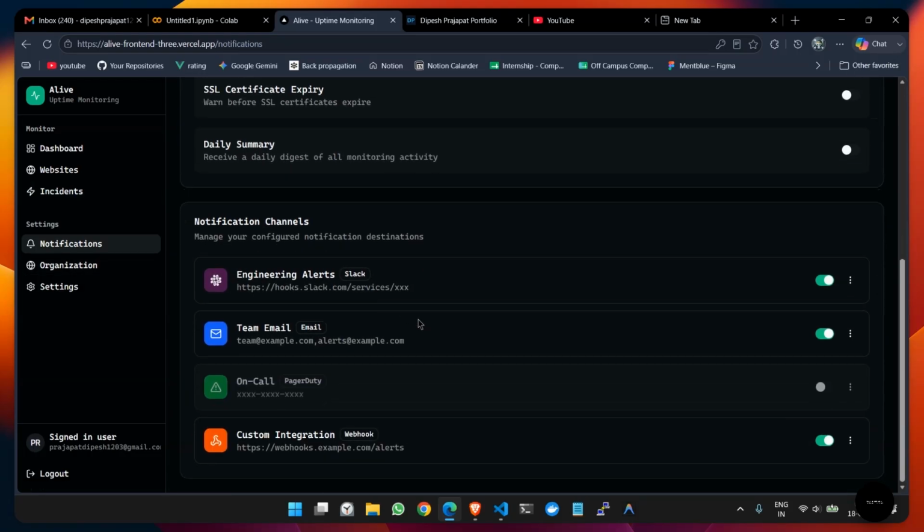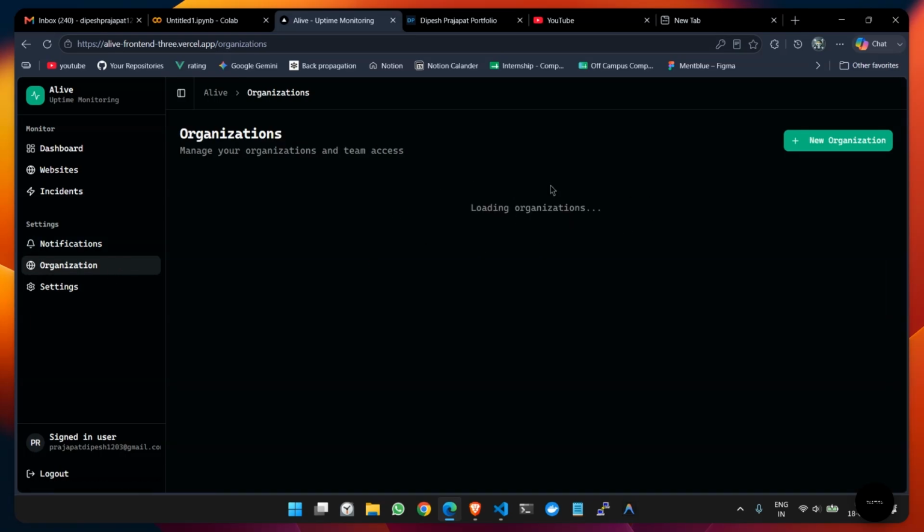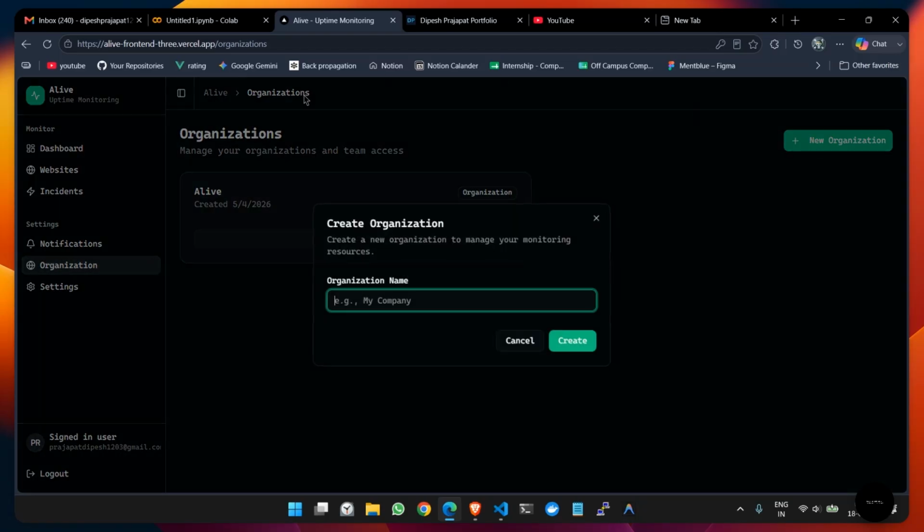The notification part is not working. I have built AWS SES integrated into it, but due to some credential issue, this is not live. So we are going to skip this, and we will add it in the future. And this is the organization creation part, where you can create your own organization. Let me create one. Just a second.